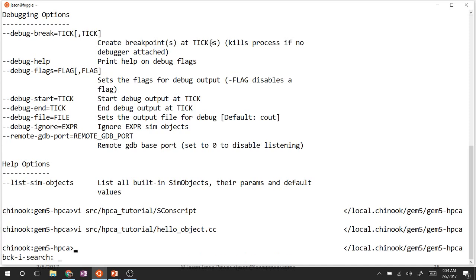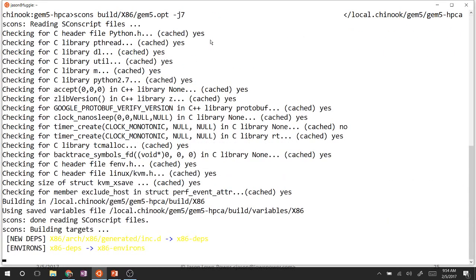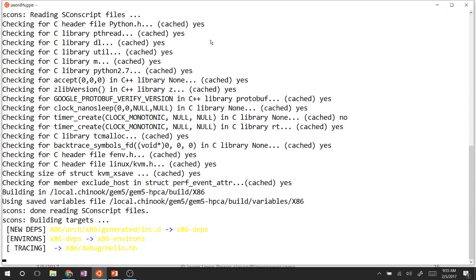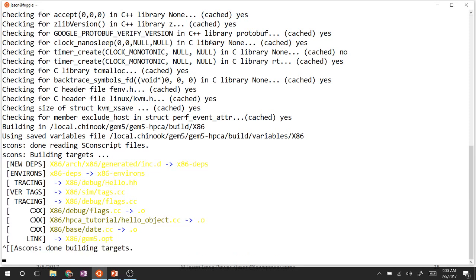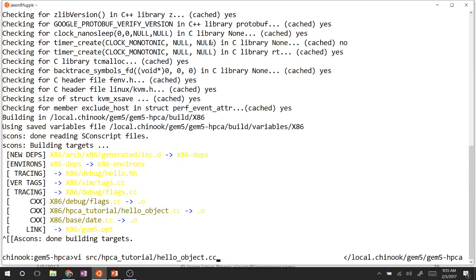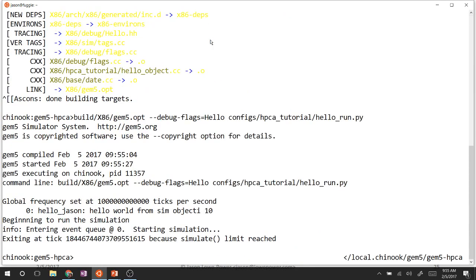All right, so now we need to recompile. And if we pass it this debug flag, Hello, and run, you see at tick 0, this object that we called hello.json prints "Hello world from a SimObject" whenever we want it to print there. So that's how you do debugging in gem5.